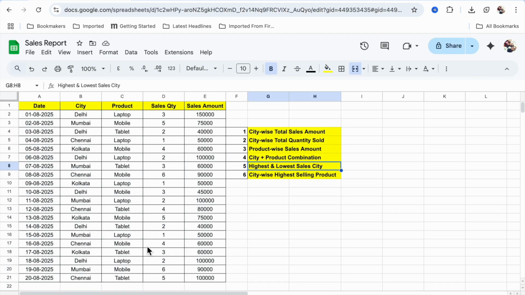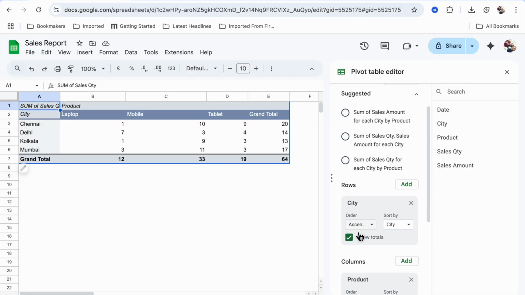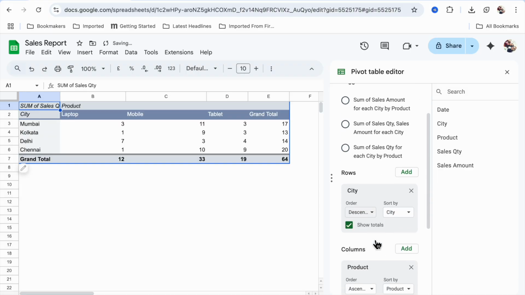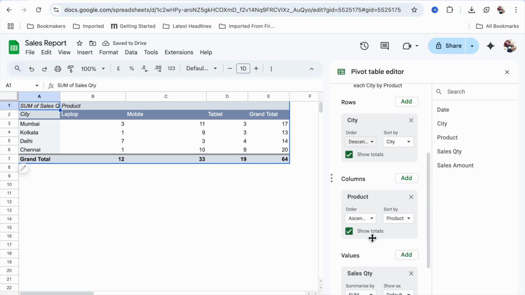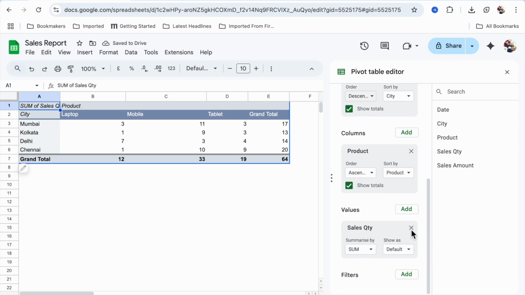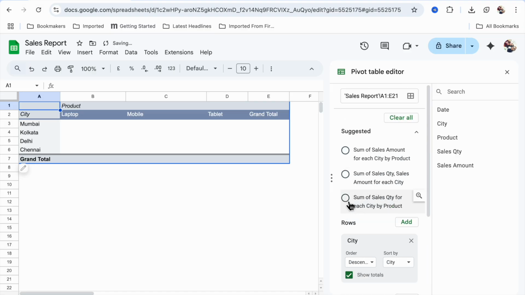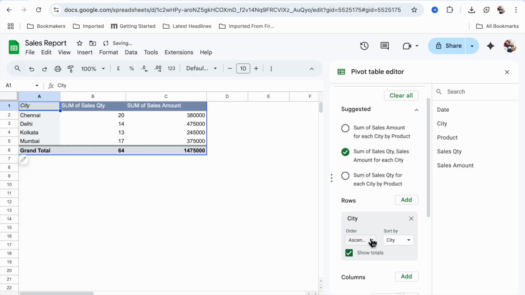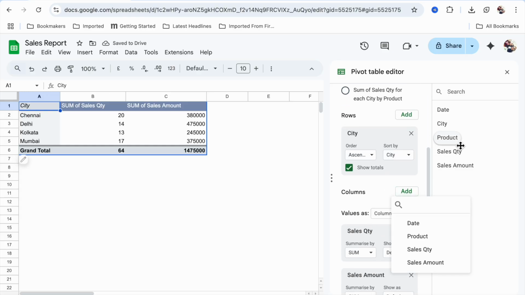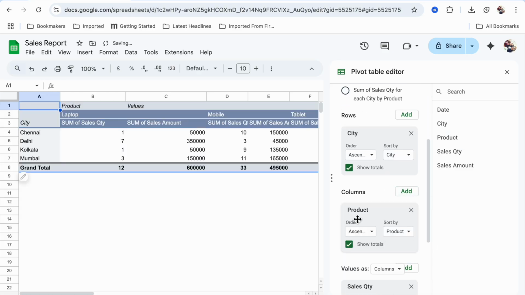Then the highest and lowest sale city. For the highest and lowest, you have to just select descending. And in sales, you have to choose the sale amount, and in column you have to choose product.